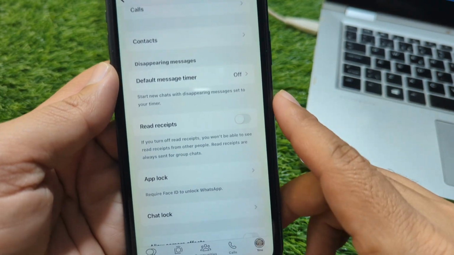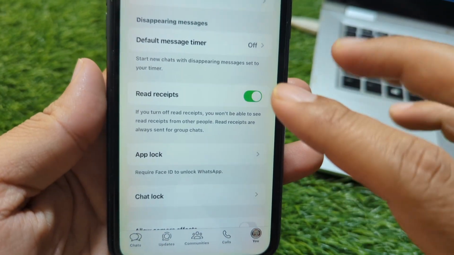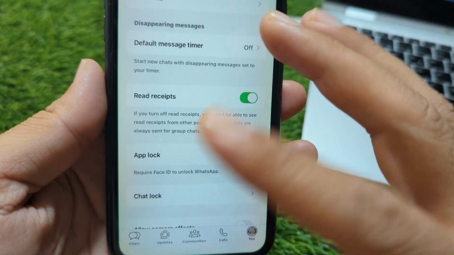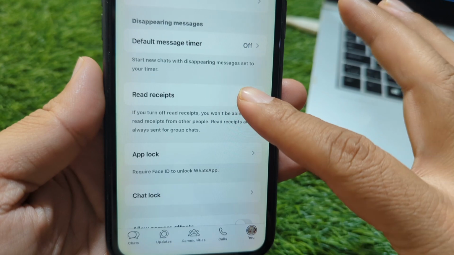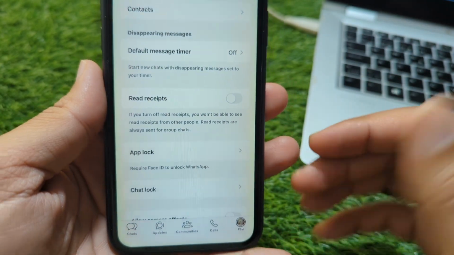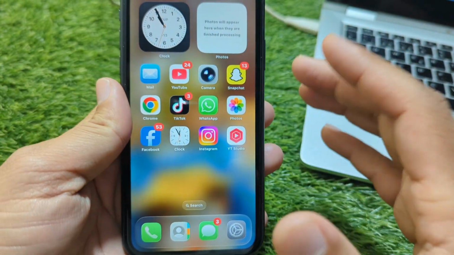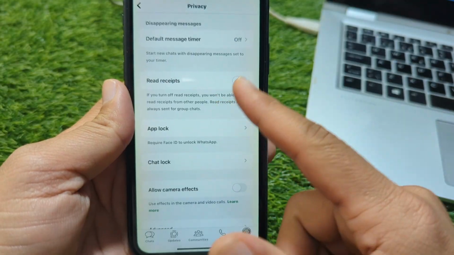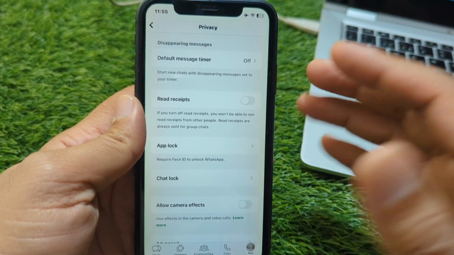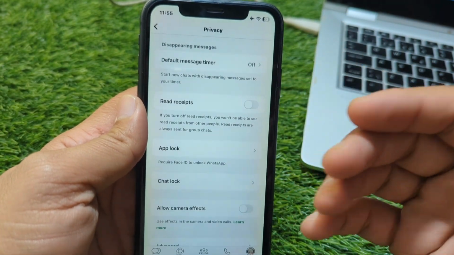Once Read Receipts are disabled, you can go back and view the person's status. Because Read Receipts are turned off, your name will not appear in their viewer list. However, there is something very important you need to understand. When you turn off Read Receipts, you also won't be able to see who viewed your own status.